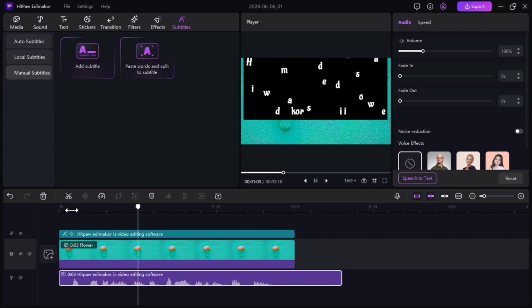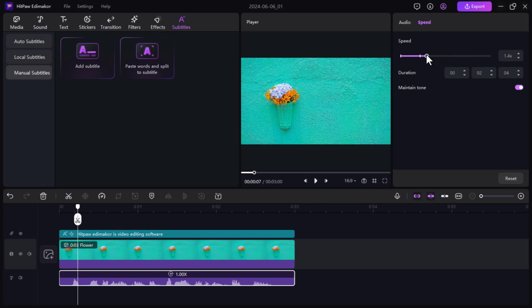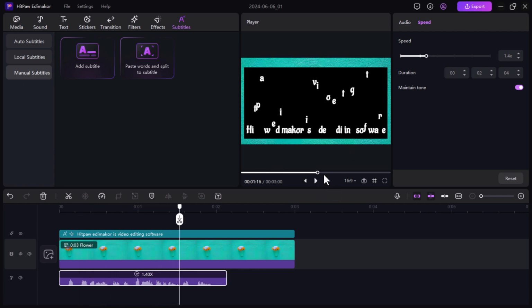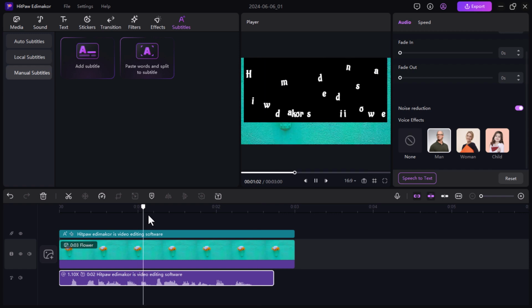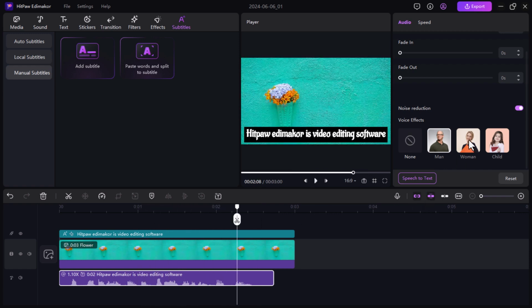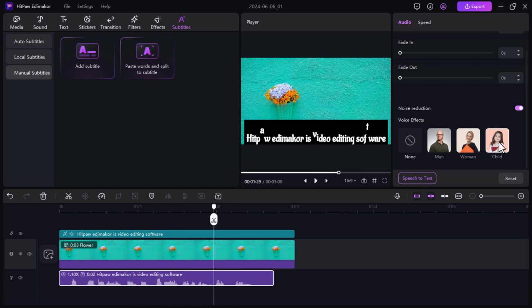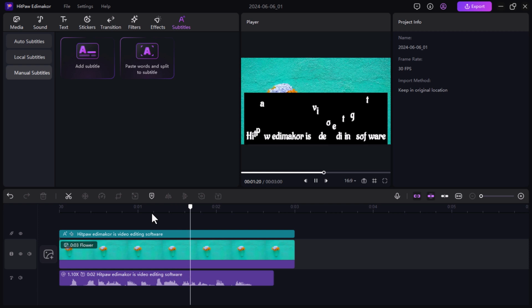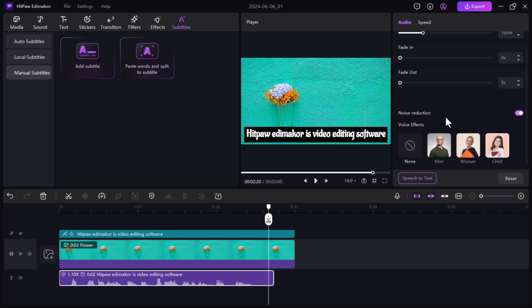Hitpaw Edimakor is video editing software. If you want, you can also add speed to your voice. You can turn on the noise reduction feature and we have different voice effects. So with Hitpaw Edimakor's text-to-speech, you can create all sorts of fantastic video content.